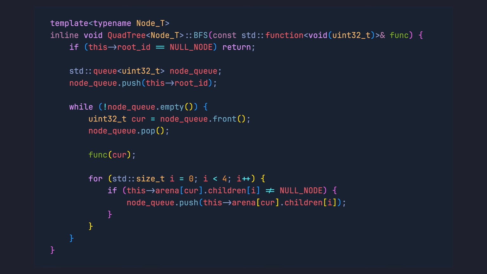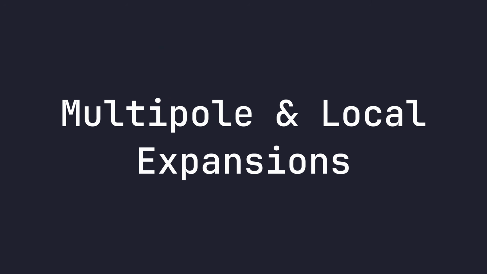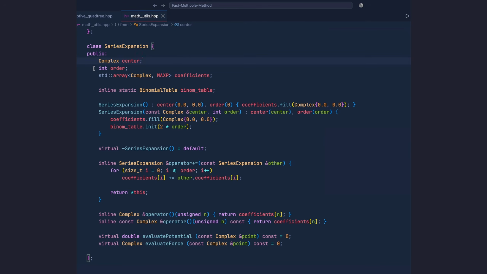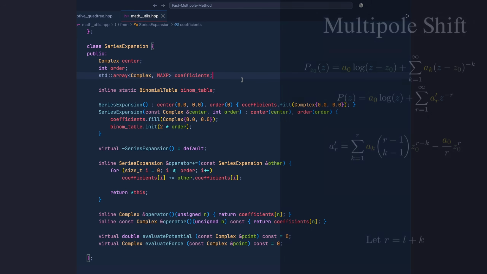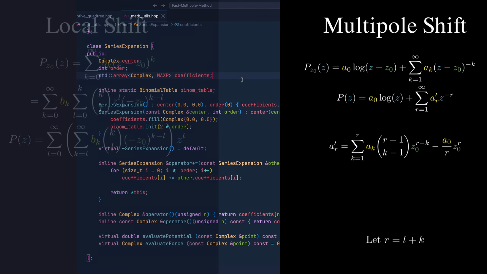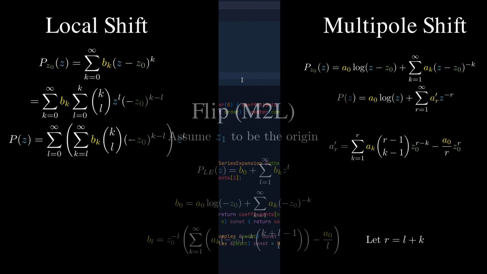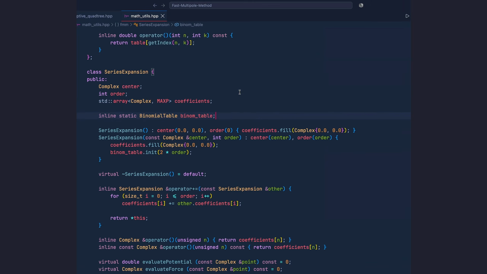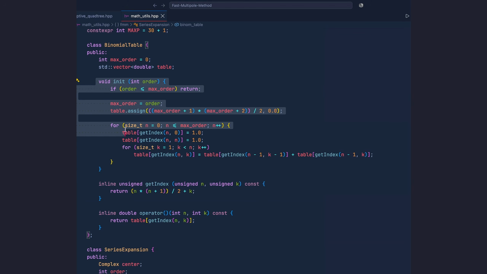Now that our base quadtree is done, we can move on to our FMM specific code, in particular the two series expansions. I wrote a base class storing its center, its order aka number of coefficients, and an array of actual coefficients. If you remember back to the algorithm, calculating new coefficients for shifting and transforming these series includes some binomial coefficients, so I also made a helper struct for that, which we can pre-calculate when the series is initialized to reduce the amount of work we need to do.